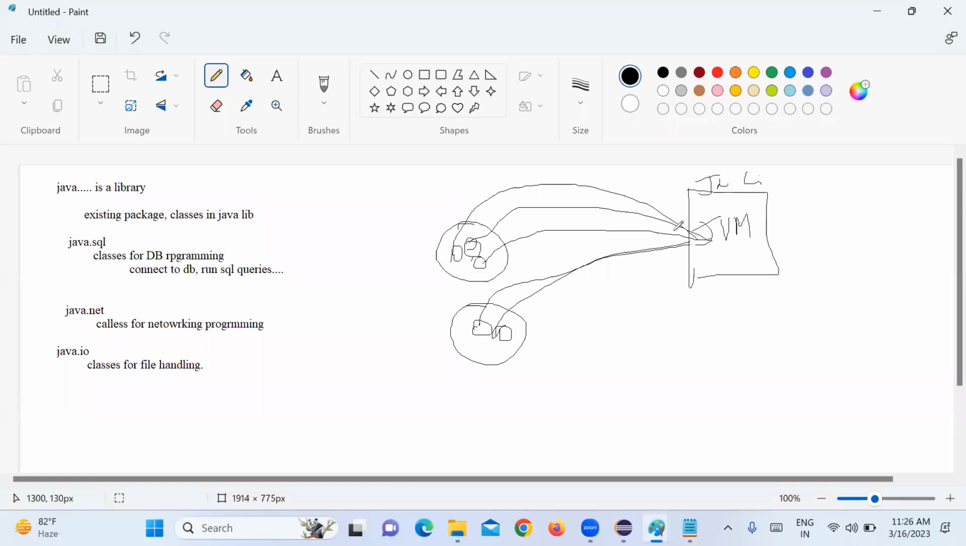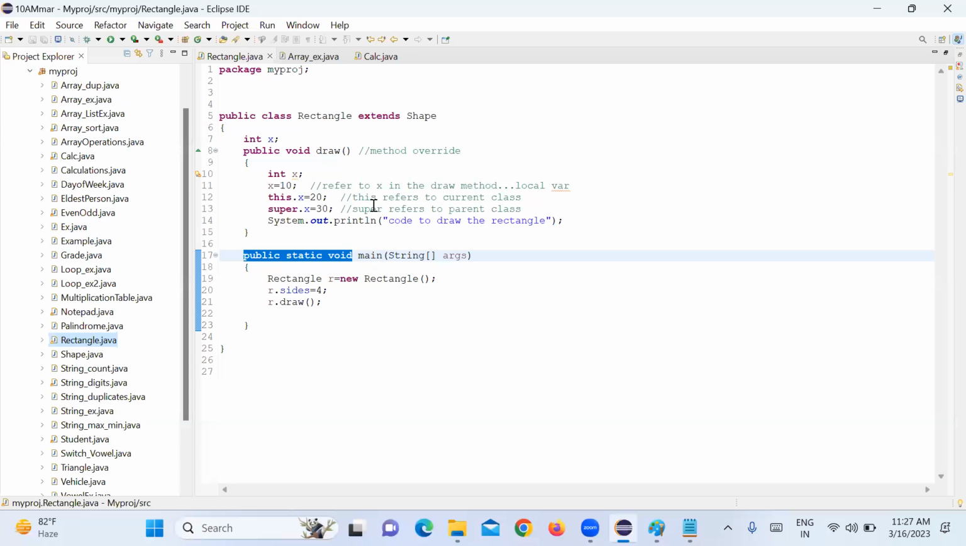So JVM will understand that there is a class called rectangle. In that it will call the main. So when you run the rectangle.java, JVM will understand that there is a class with the same name. In that there is a main method and it will try to call the main method. Main method is called directly without creating object for the class. So JVM will never create object for rectangle and call the main method. JVM will directly call rectangle.main.